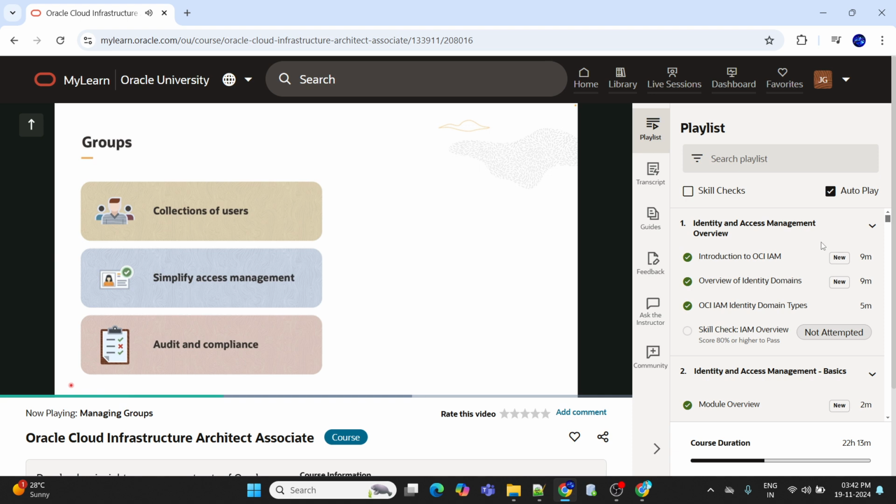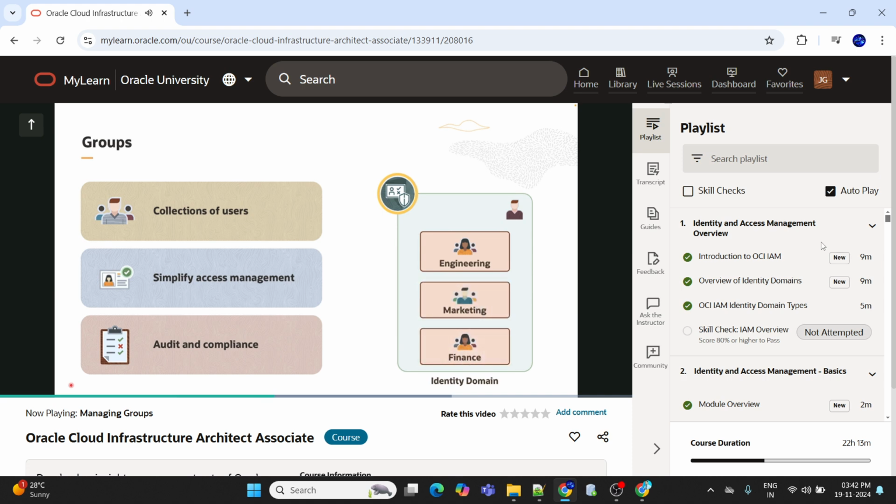Now let's see how to leverage groups in your domain. After creating an identity domain, we have a domain admin who can create groups aligned to your organization structure and access requirements. For example, we can have groups like engineering, marketing, or finance. Then once these groups are in place, the domain admin can add users to these groups as per their roles. This ensures that users with similar responsibilities are grouped together. And then we can set permissions using policies.